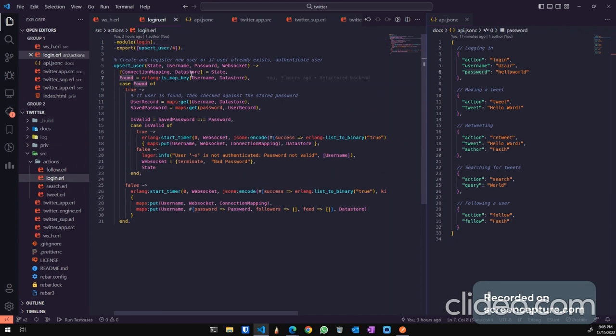I check if the user who is trying to log in is already in the database. If they're already in the database, then I try to get their saved password. And if the password is valid, then I store their process ID. Process ID is how we communicate with the WebSocket. So I store the process ID against the username inside of a connection mapping hash map. If it is not valid, then we terminate the WebSocket and also provide a reason for why we did it: bad password. If the user is not present at all in our database, then that's a brand new user. So we basically just make an entry in our connection mapping, saving the process ID, as well as saving the user for the first time in the data store. And this is basically the login section.